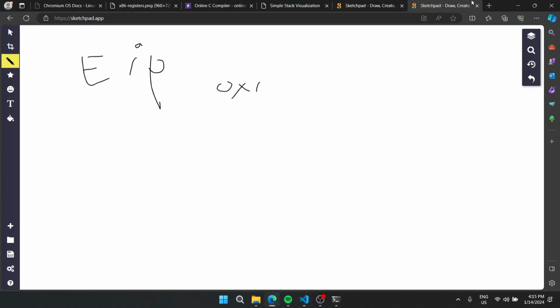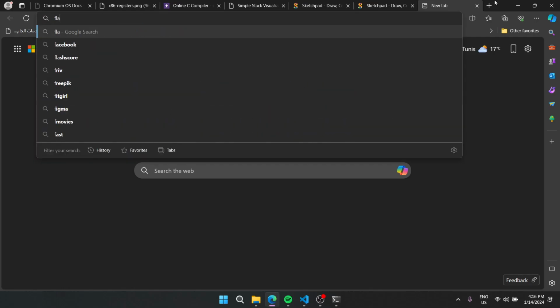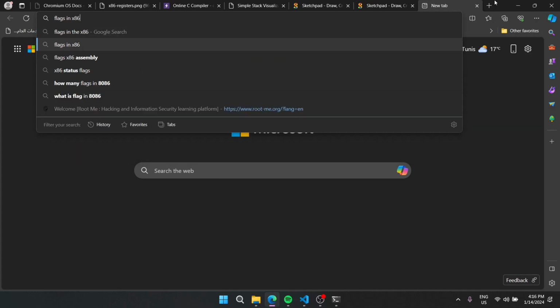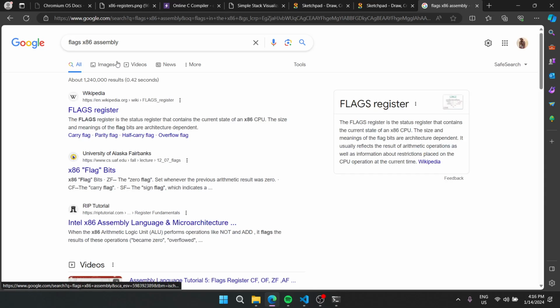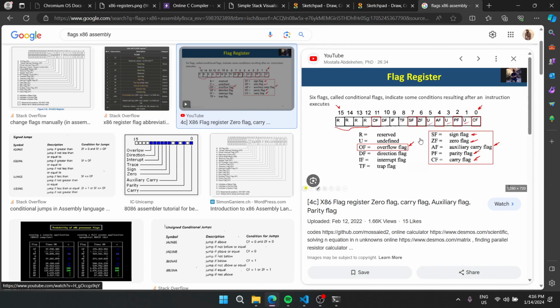So just to look at the flags in the x86 architecture, flags and assembly. What do we have in here? So this is mainly the flags that we have. We actually have a lot of flags, but the flags that I'm really interested in are the zero flag and the sign flag.